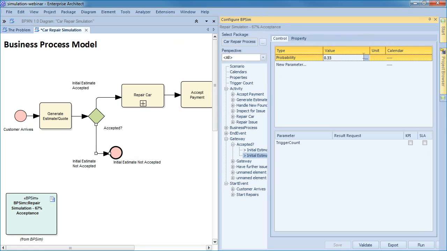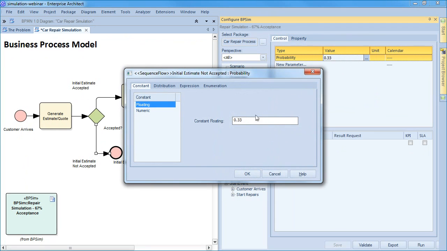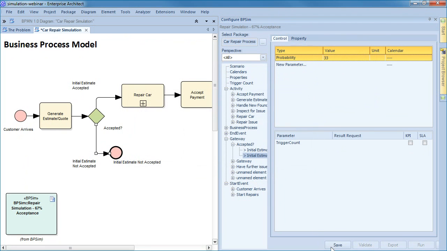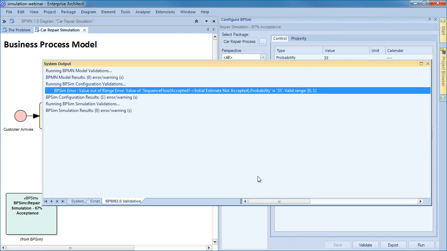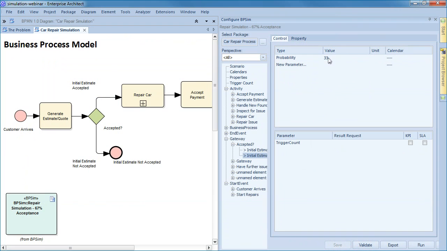Enterprise Architect 12.1 also introduces support for validation. If you accidentally type 33 and then validate the model, Enterprise Architect will throw up an error indicating the appropriate range for the percentage must sit between 0 and 1. Now that we've conducted a validation, we can fix the problem and move on to looking at the sub-process for repair car.